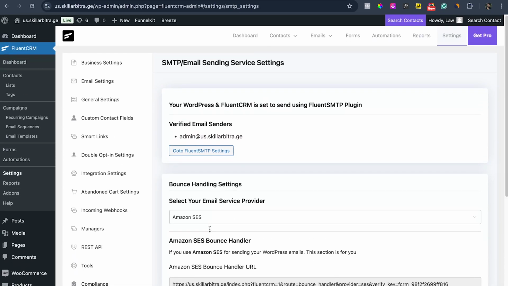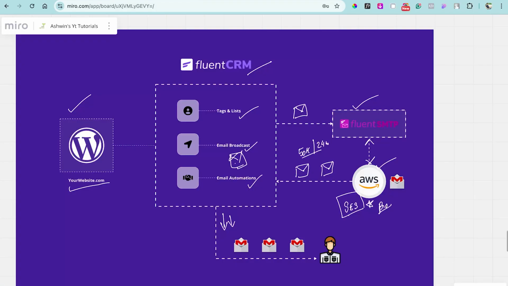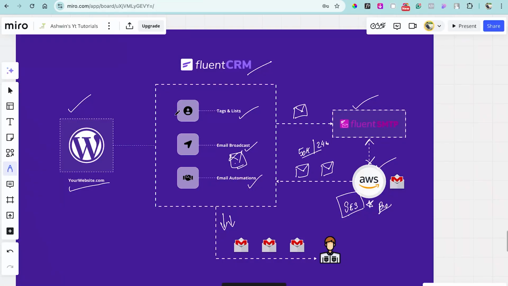So this is what you get in the free version of Fluent CRM, guys. This is it. This is what you get in the free version. And now I'll show you what is in the pro version, and we'll start with the pricing.